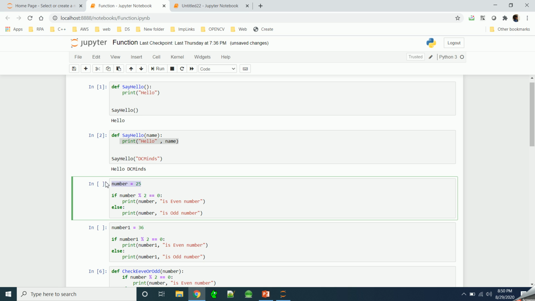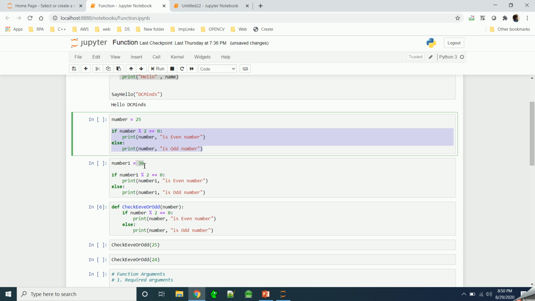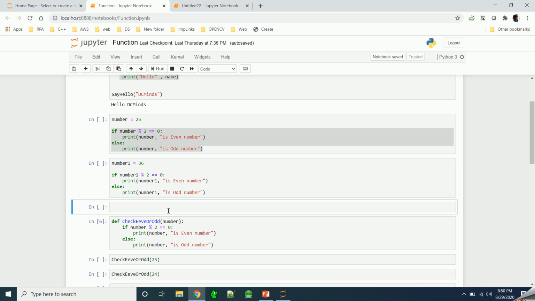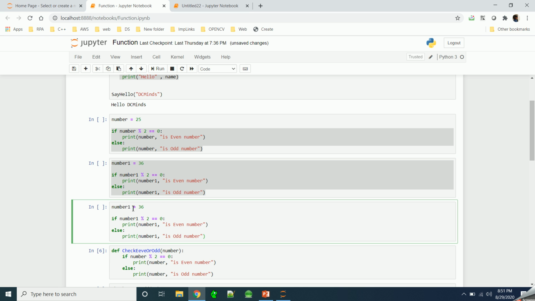In this case we have a number called 25. But suppose I have to perform the same operation multiple times. Like I have just 25 now, and the next number is 36. So I have to write the same lines of code again for this new number. Now suppose I have another number, number 2, with a different value, like 45.